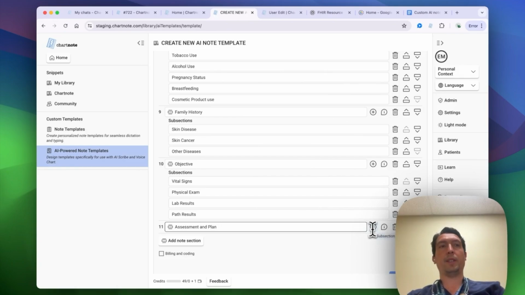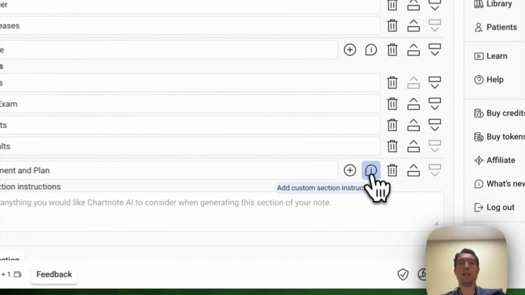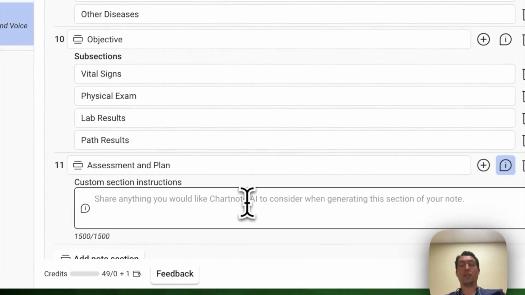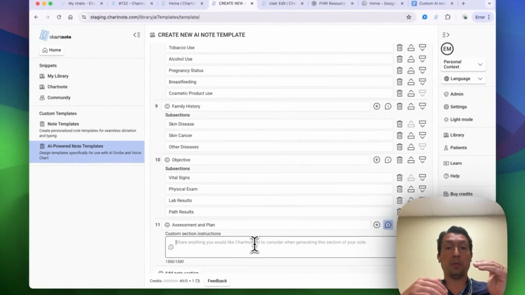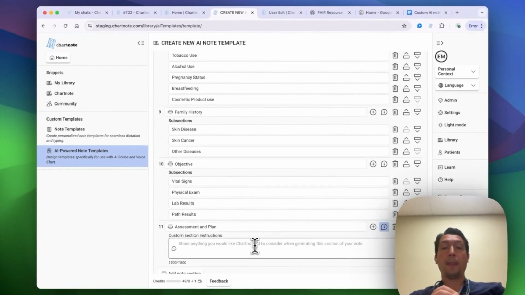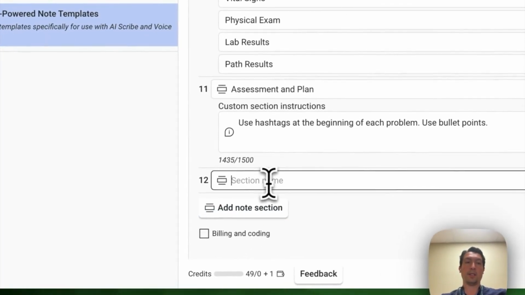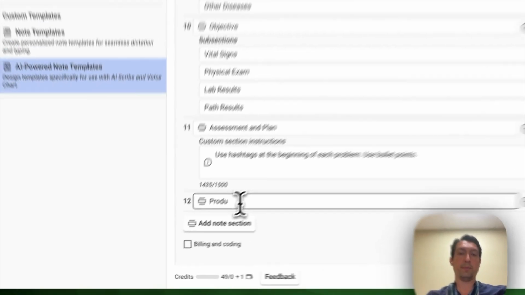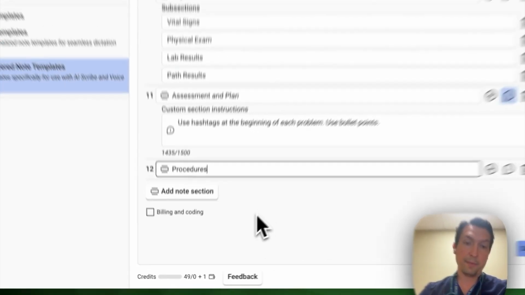Now here in assessment and plan, I want to add some custom instructions. So I want the note to use hashtags for each problem, and I want them in a bullet point. So I'm going to add those instructions here. Okay, let's add one last section, and this is going to be procedures. Last thing is billing coding.